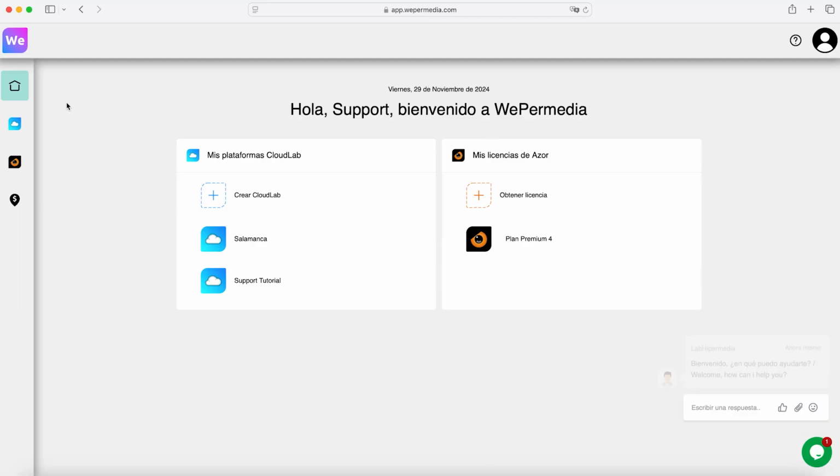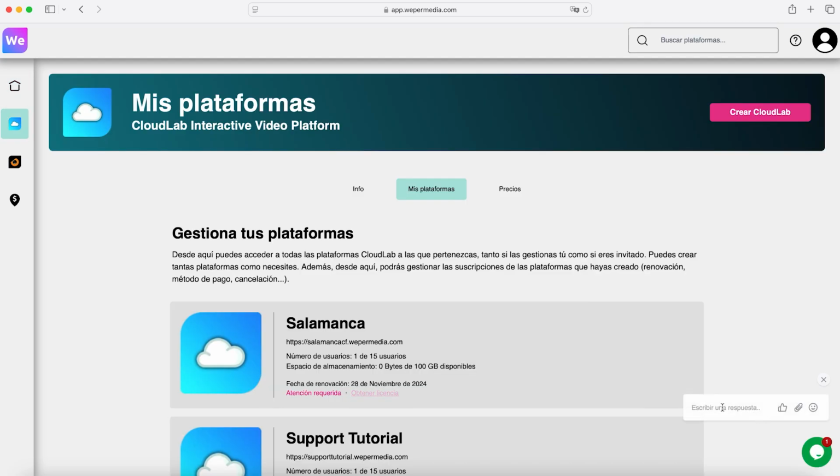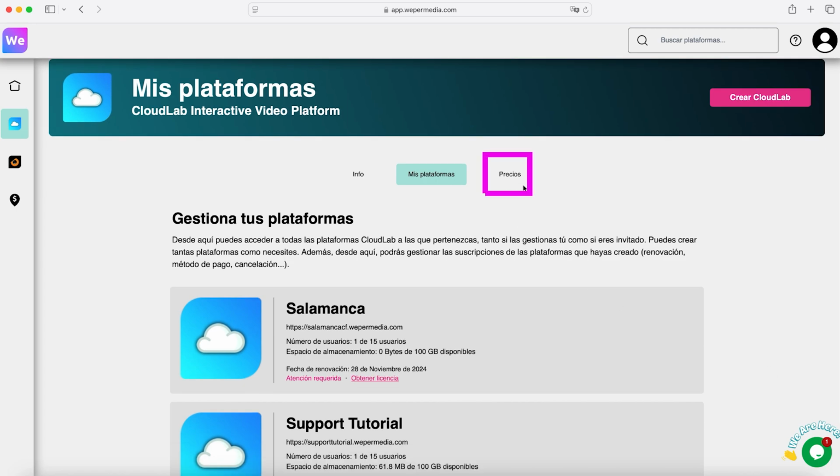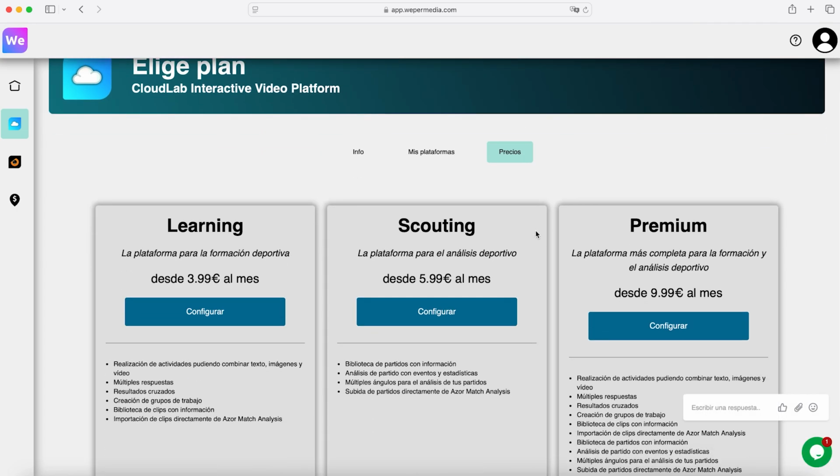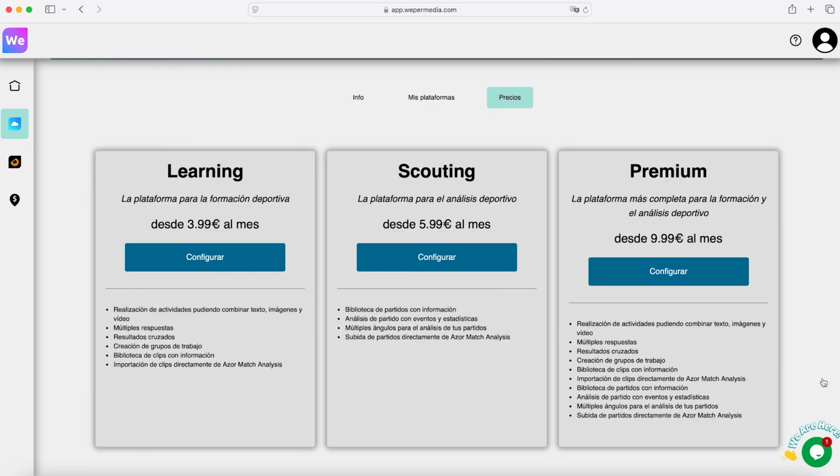In this tutorial, we will review the different Cloudlab plans. Once logged in, you'll see your dashboard. Access the Cloudlab section from the menu on the left. Next, go to the pricing section within Cloudlab, where you'll find the 3 Cloudlab plan types.